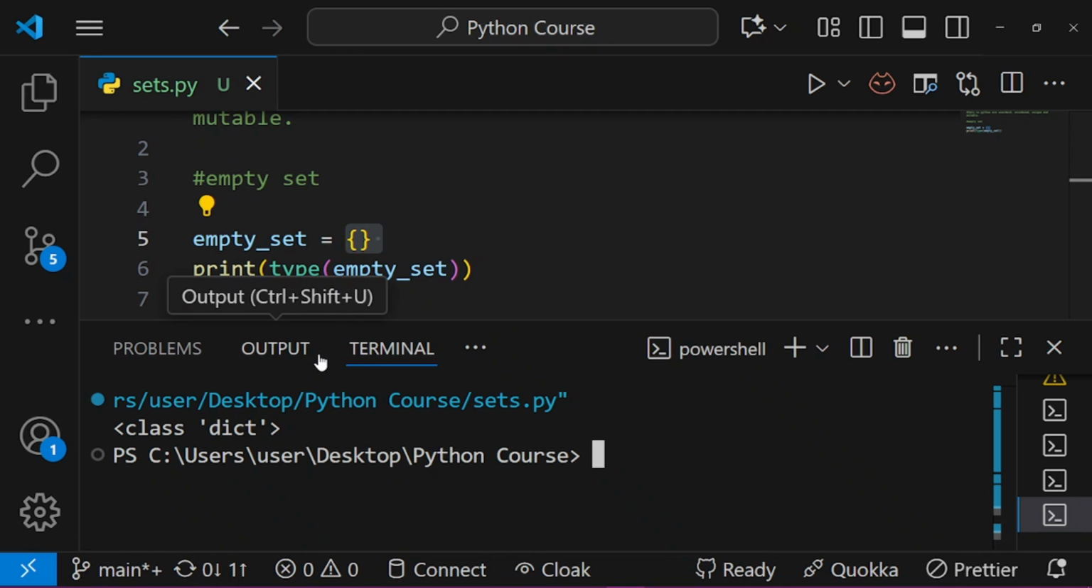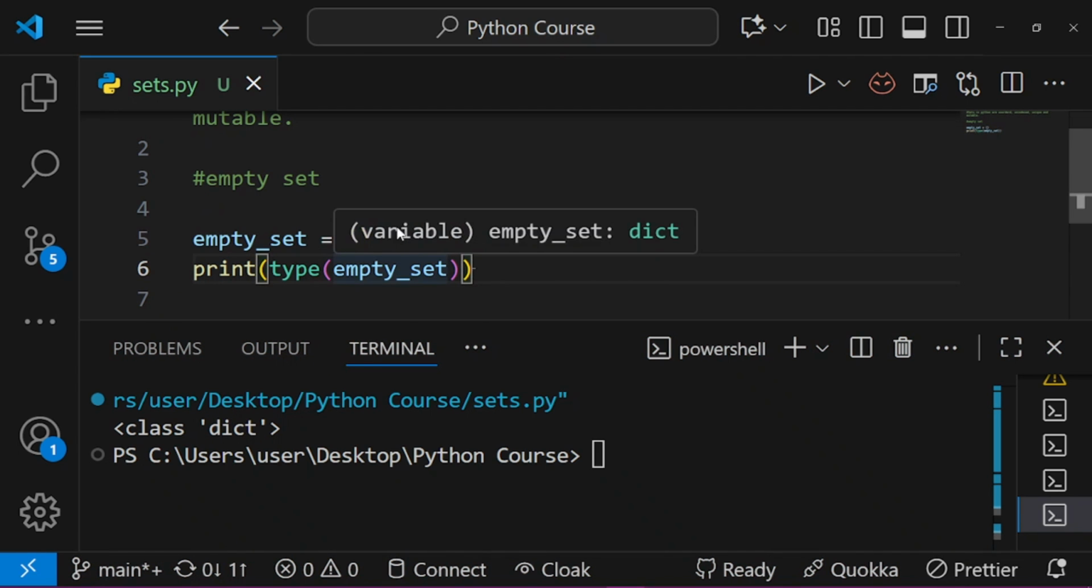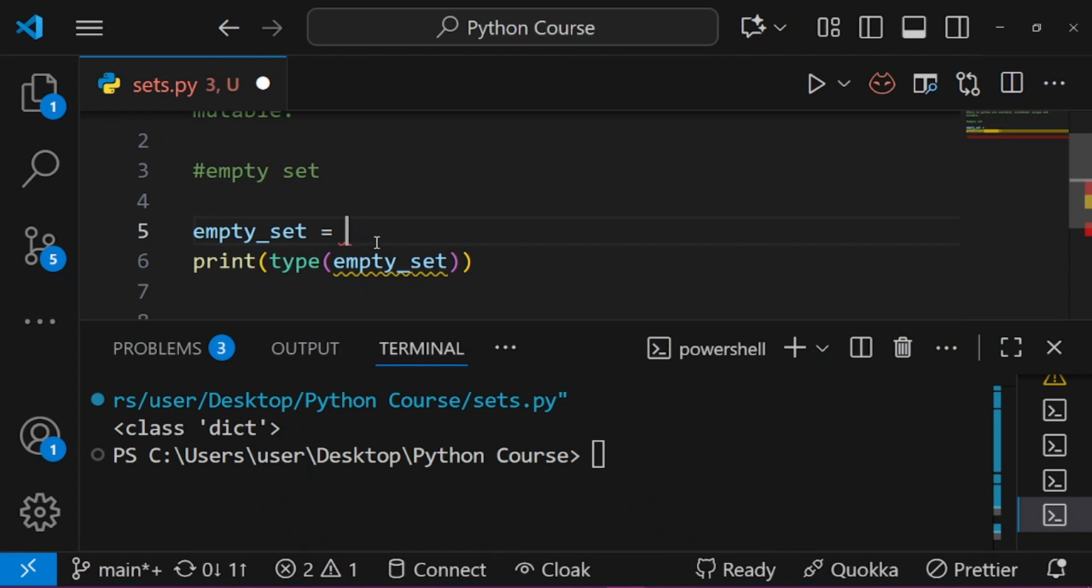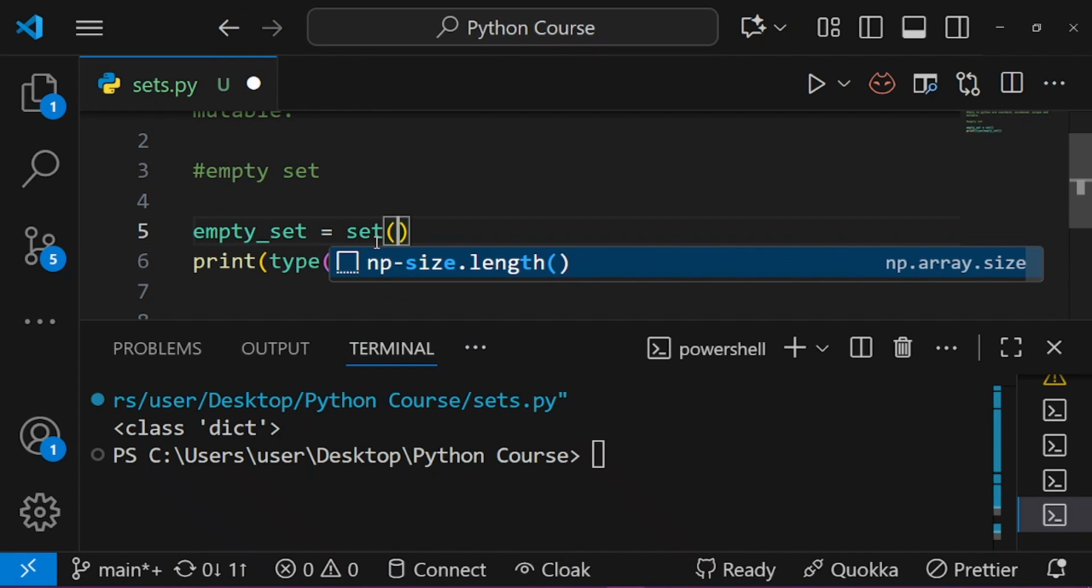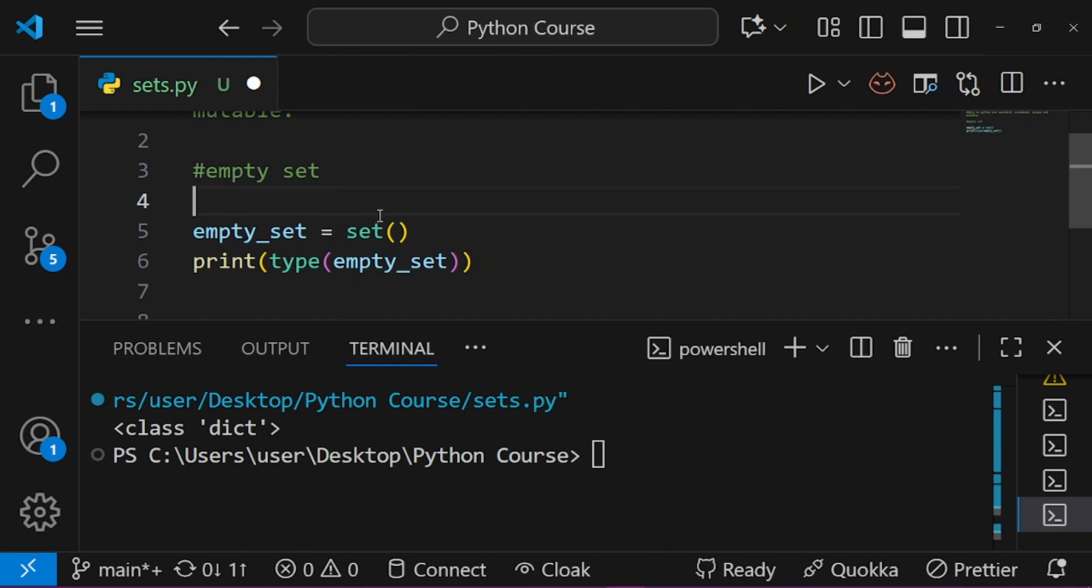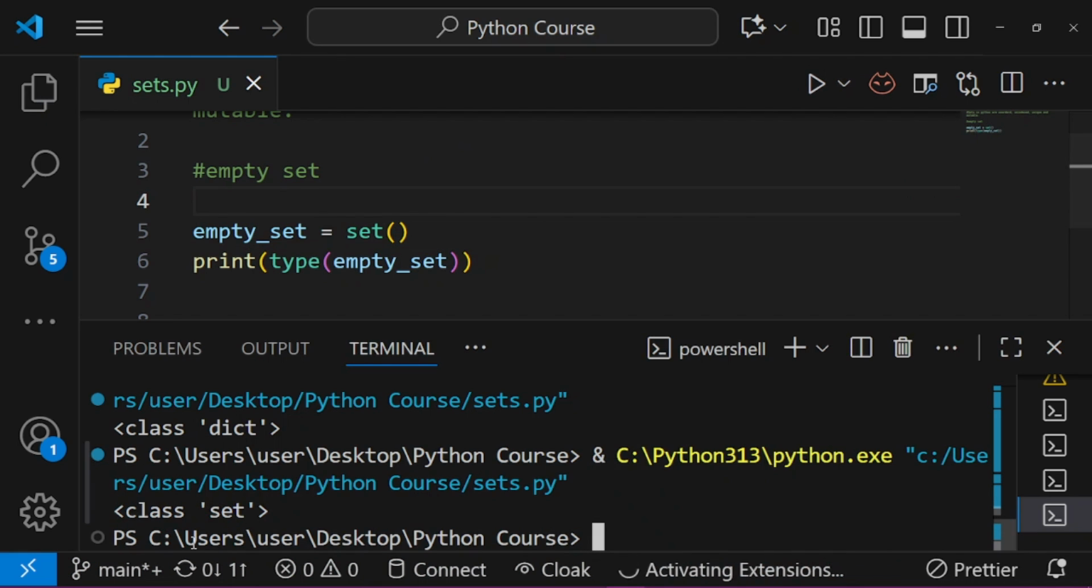Now that does not mean that we can't create empty sets. We in fact can by using the constructor again. So we just say set and then we leave it blank. So when we run, now we can see that we have a class of set. So that's about it for creating a set in Python.